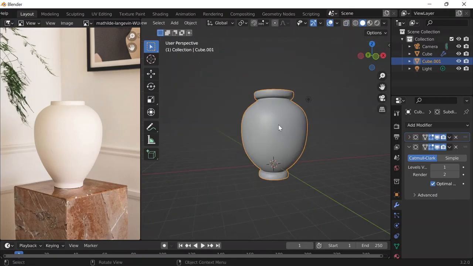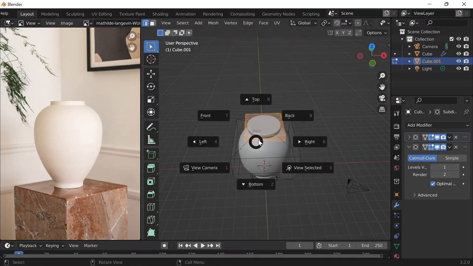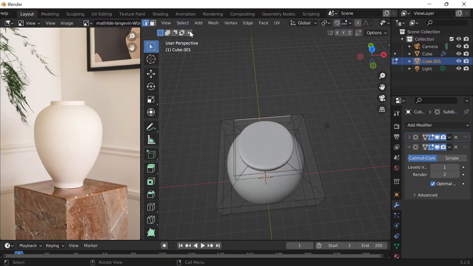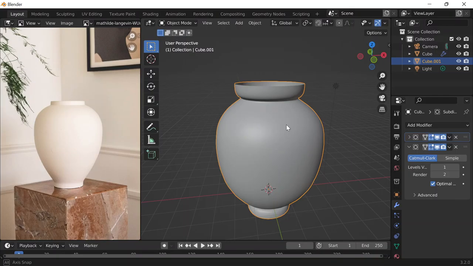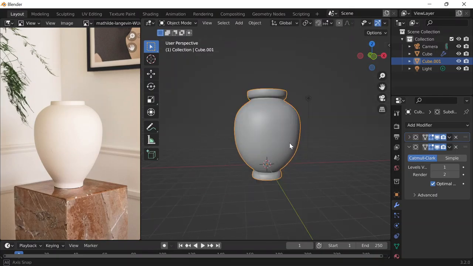Alright, turn off Alt Z. Okay, that looks better. What I'll do is go back into edit mode, select this face here by pressing face select, and delete that face so that it's open. And then, yeah, that's pretty much it.